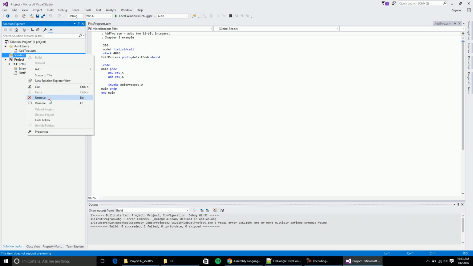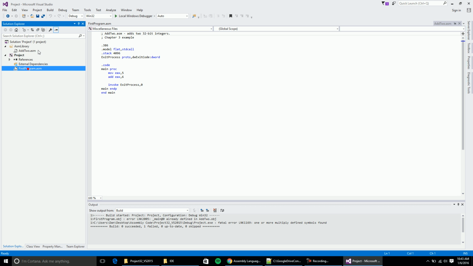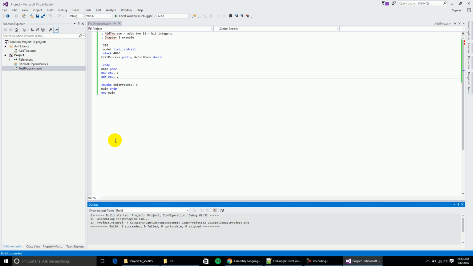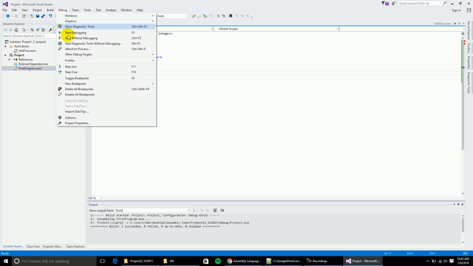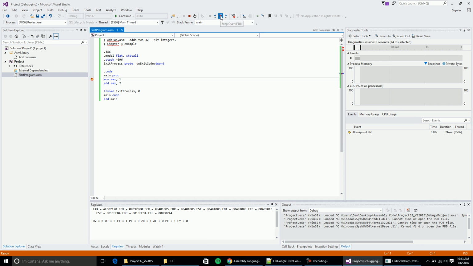You can get rid of the solutions items. I don't think we need that. There's nothing in there. So now, when I go ahead and build my project, we'll see that it will work, and I can set a breakpoint right here. Okay, so start debugging. Step over, and we'll see that now I have 3 in EAX. Okay. So that's what I would really recommend doing.